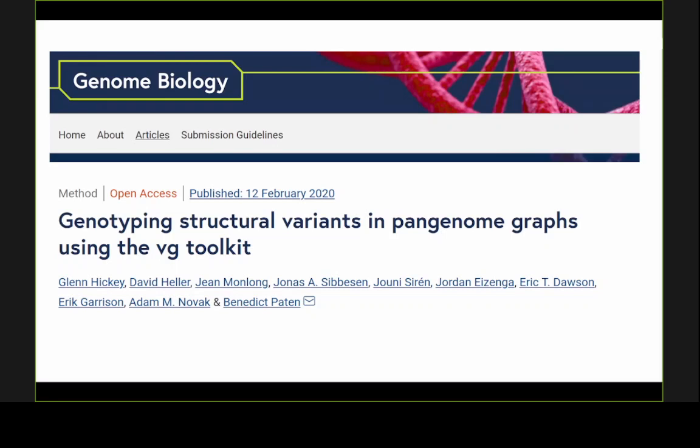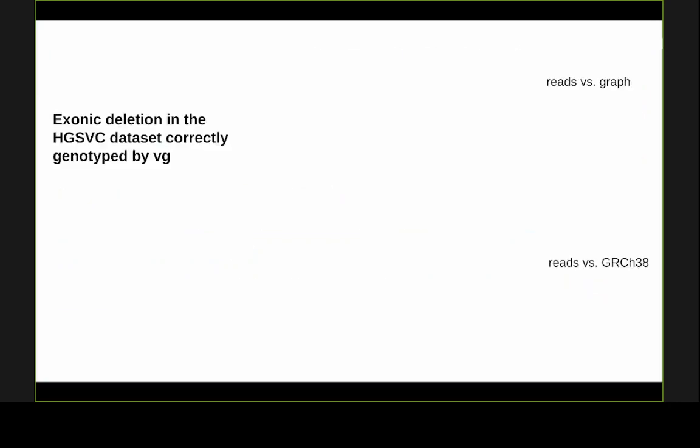So then in VG land, the development continued. Benedict taking the lead, and his group and me did a series of papers on this topic. So one is about genotyping structural variants. Obviously, if we don't have bias against indels, we can probably do really long indels and still type, and that's effectively what Glenn and others showed here.